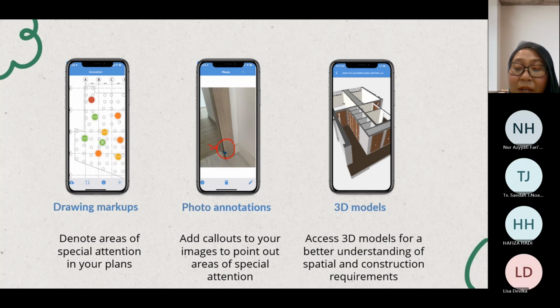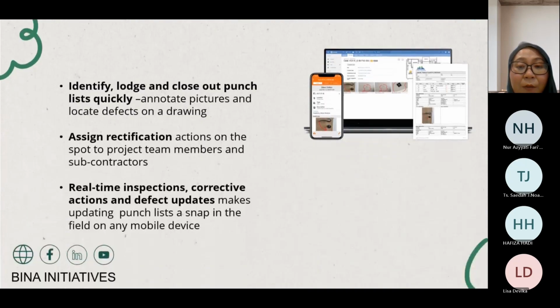Okay, and then also 3D models can be integrated inside, where you can access 3D models for a better understanding of spatial and construction requirements. And even better, it can also provide you geotagging. Okay, so identify, log and close punch lists quickly. So when you annotate pictures and locate defects on drawings, this is what we have. You can identify the issues. You can log and close the checklist quickly. Secondly, you can assign rectification actions on the spot to project teams, members and subcontractors.